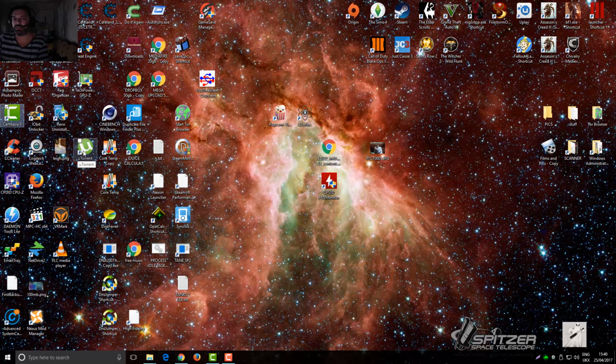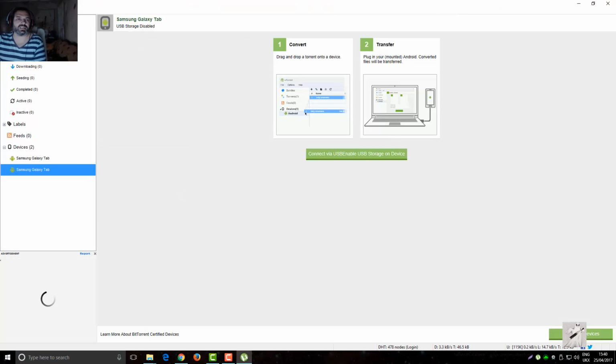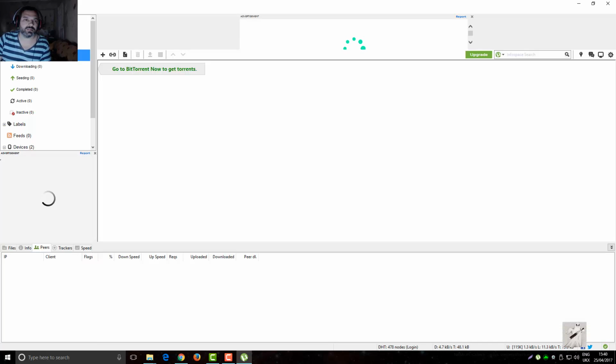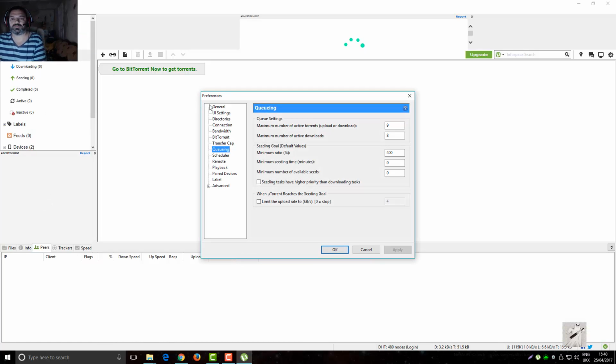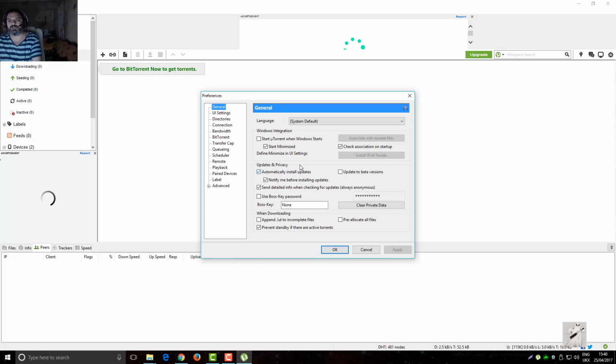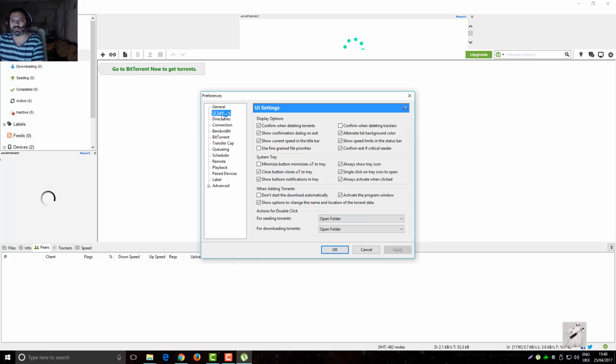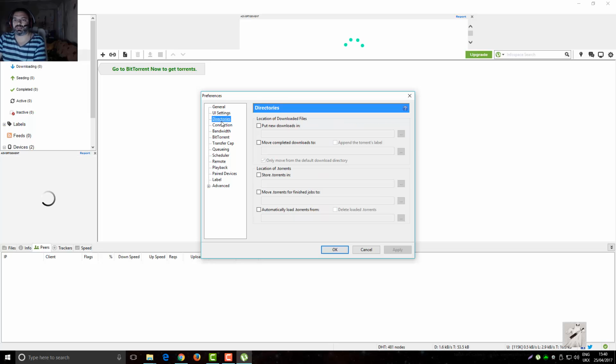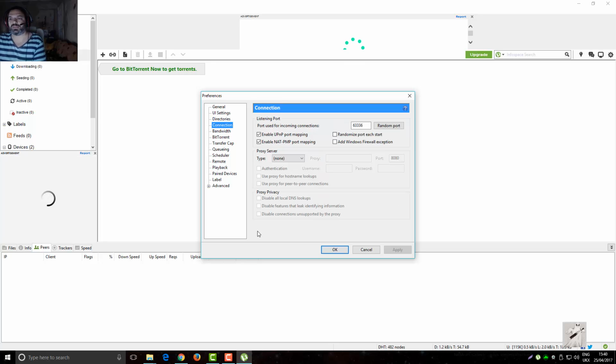I use uTorrent. If you use something else, that's up to you. I find this best. I'm just going to go through my settings basically with you. Preferences. I leave that. Directories, I leave that. Now connection.